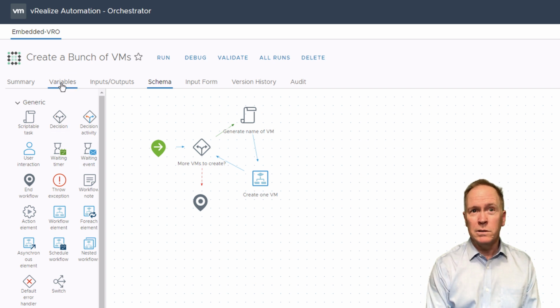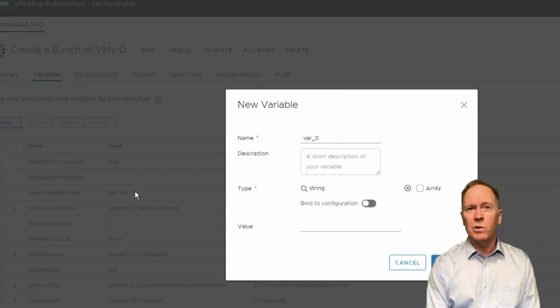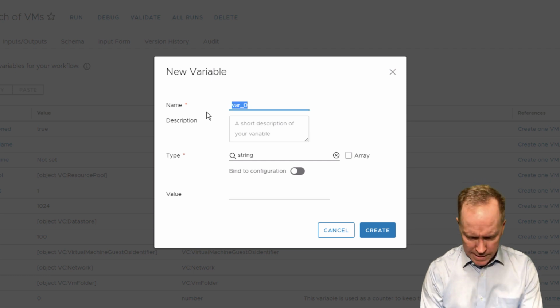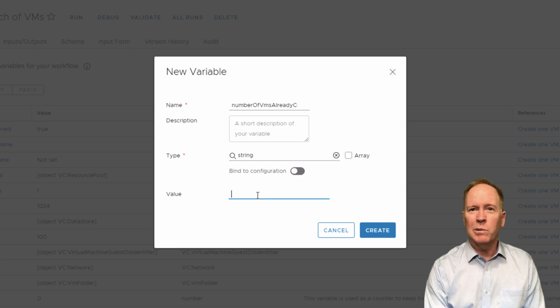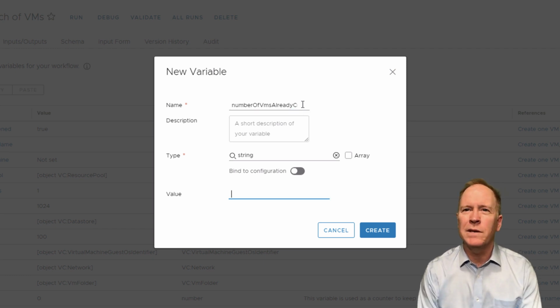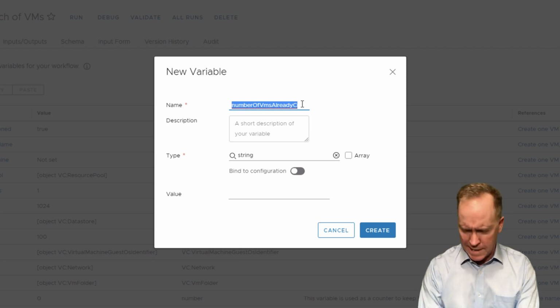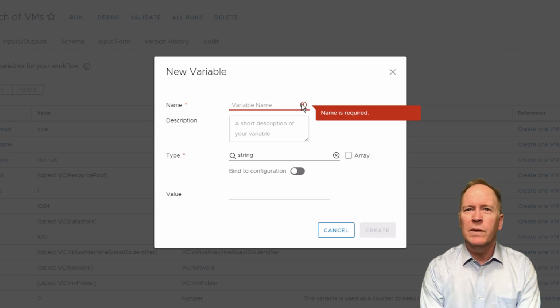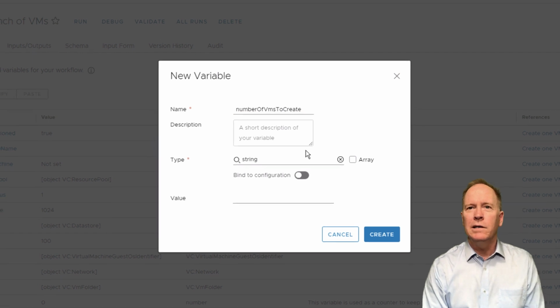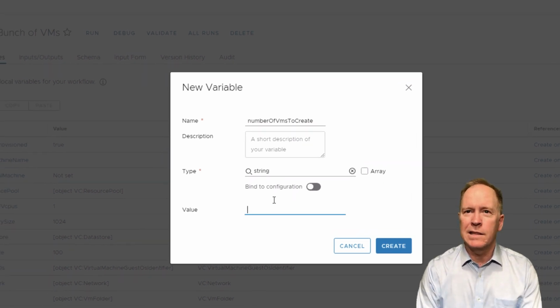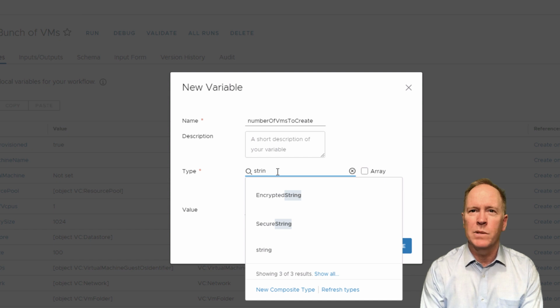So I'm going to create a variable. It's going to be a new variable. And we'll call this variable something exciting like number of VMs already created. Now, obviously, you could pick a shorter name than that. When we start off, there's going to be, actually, it's not the number of VMs already created. That's what the counter variable is. What am I talking about? We want to know number of VMs to create. Now, ultimately, we're going to set that it's a number. It's not a string. It's a number.